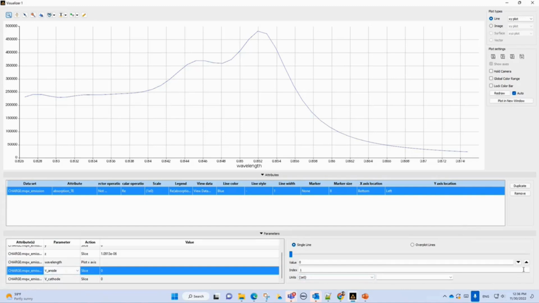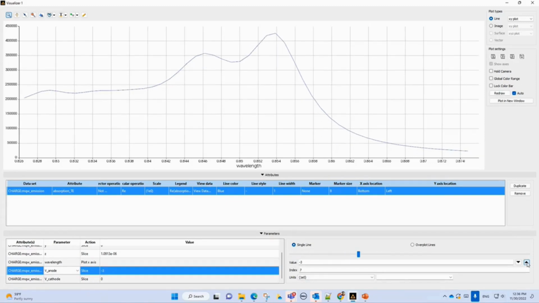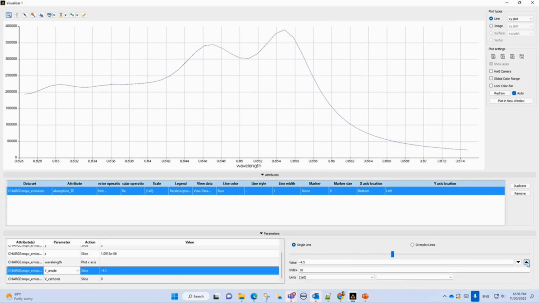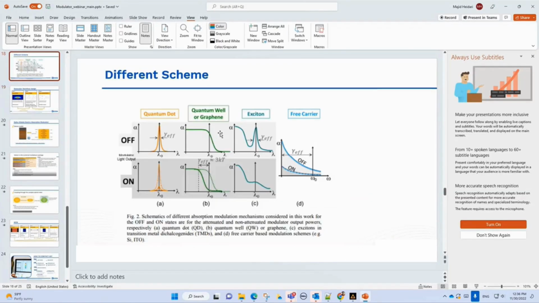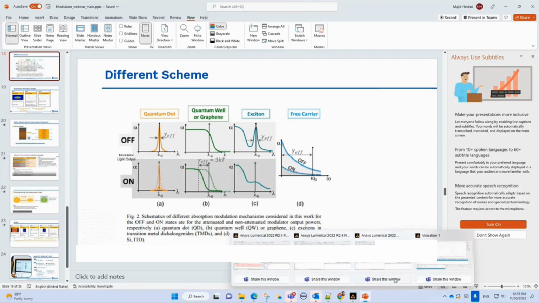Now if we change the voltage, so let's change the voltage. If I change the voltage, it increases the reverse voltage. You can find quite easily that our excitonic peak is redshifted, and also remember that when we talk about these schemes, our absorption is redshifted, so we can use this phenomenon to design electro-absorption modulators.